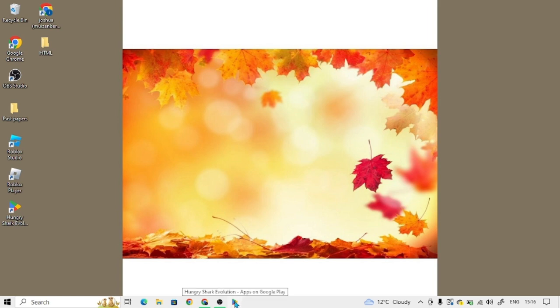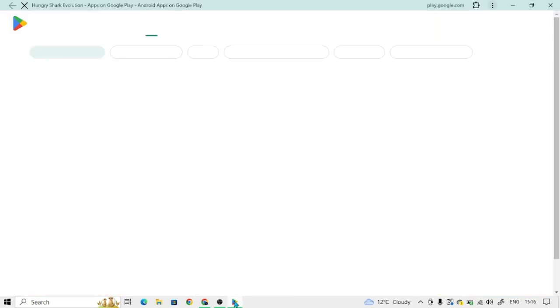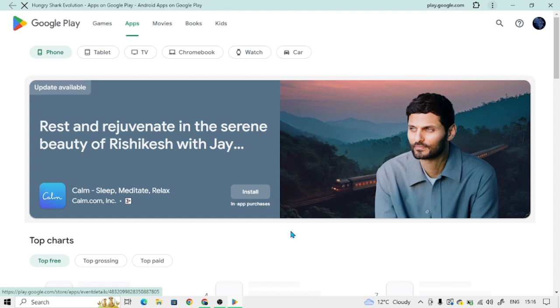You can add it to your taskbar. So in this example, I've added it to my taskbar, so just click it. And then we're going to choose a game we want to install.